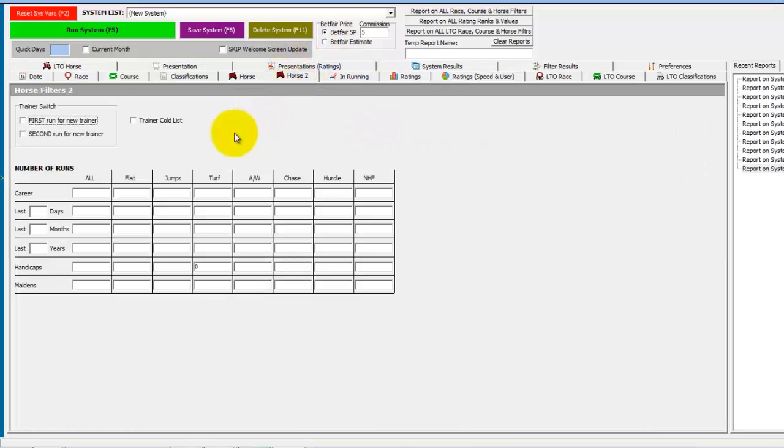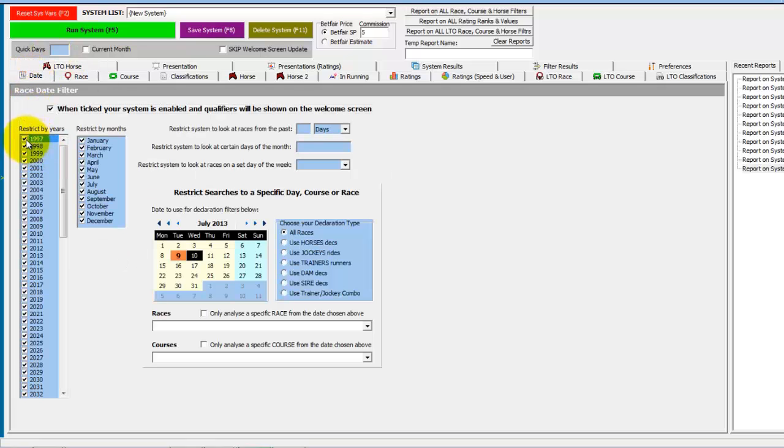If we go back to the Horse 2 tab, we'll show you a slightly more complicated example of using the number of runs grid. So if we reset the variables, what we're going to look at here is horses that have had 3 runs in a maiden flat race without winning and are then making their handicap debut. We're first going to restrict to just look from 2008 onwards. So we deselect the years up to 2008.